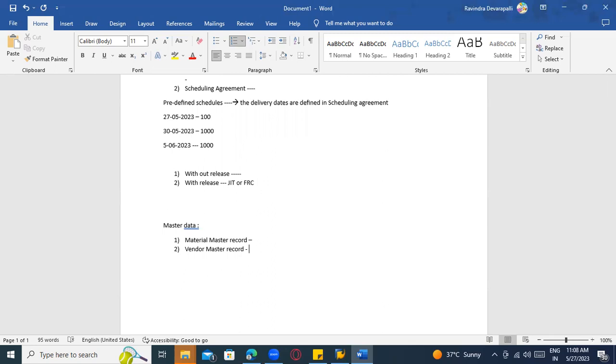The same way in the material master data also, we have the material master record, vendor master record, purchasing info record, the source list, the condition records, and the service master record. So these are the main master data. Other than that, we have quota arrangements also. That is one of the master data.